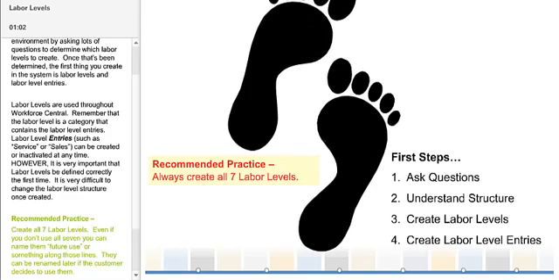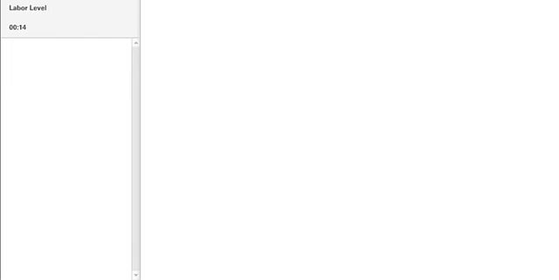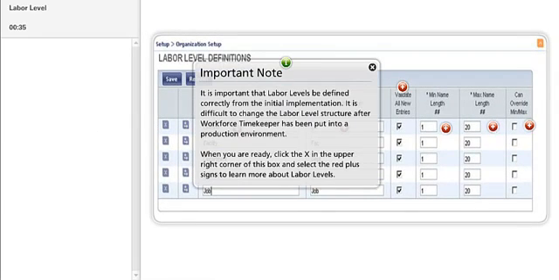As a recommended practice, create all 7 labor levels. Even if the customer doesn't use all 7 in the beginning, you can create the extra ones and call them future use or something along those lines. They can be renamed later if the customer decides to use them. It's important that labor levels be defined correctly from the initial implementation. It's difficult to change the labor level structure after Workforce Timekeeper has been put into a production environment.